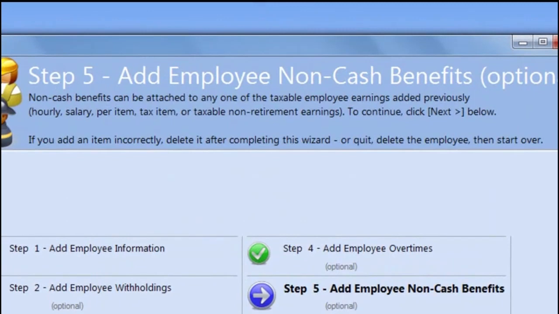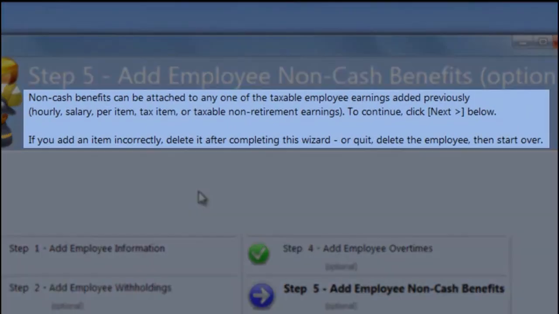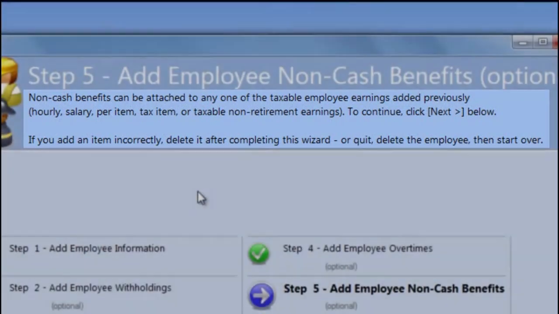Instructions are provided at the top of the welcome screen. Non-cash benefits can be attached to any one of the taxable employee earnings added previously: hourly, salary, per item, tax item, or taxable non-retirement earnings. To continue, click Next below. If you add an item incorrectly, delete it after completing this wizard, or quit, delete the employee, then start over.